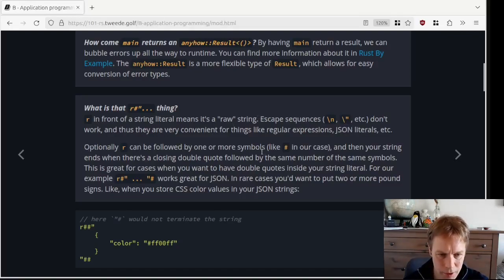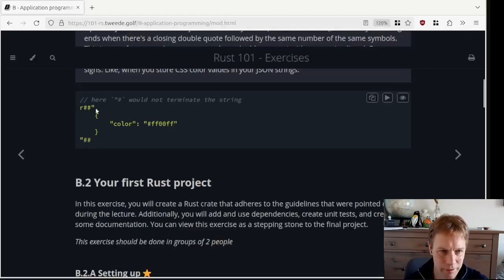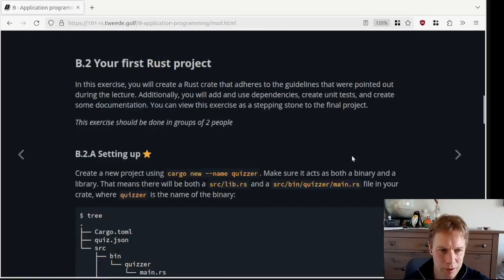So optionally, r could be followed by symbols, which means what I said. That's basically what I said. Here's their example: if you've got a quote hash inside your string, you might need two hashes to make sure your raw string works. Okay, that was the exercise.